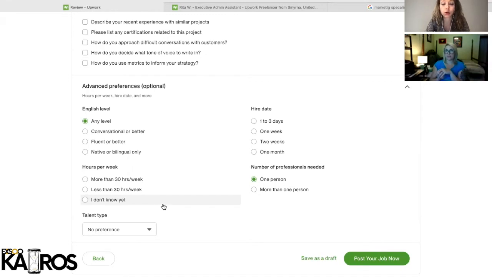And then you can give more information about who you are looking for in terms of English level, hours per week. So for example, freelancers work on many different projects, and sometimes they are not available as much as you want. So if you know that it's, for example, more than 30 hours per week, so almost full-time or full-time position, you can specify it already here. And it will also help freelancers to see if they are a good fit with your position or not. And also, how fast do you want to hire, right? So if you need someone right now, let's put 1 to 3 days. And if you need someone next month, you can put 1 month.